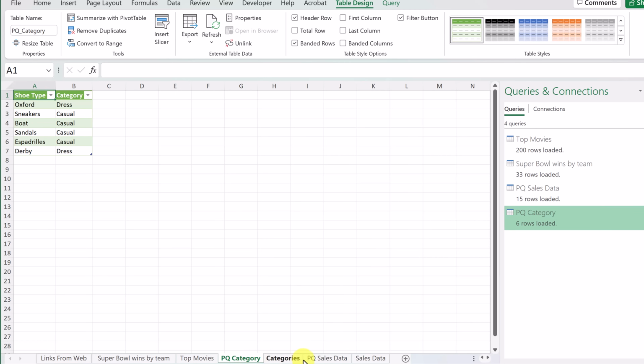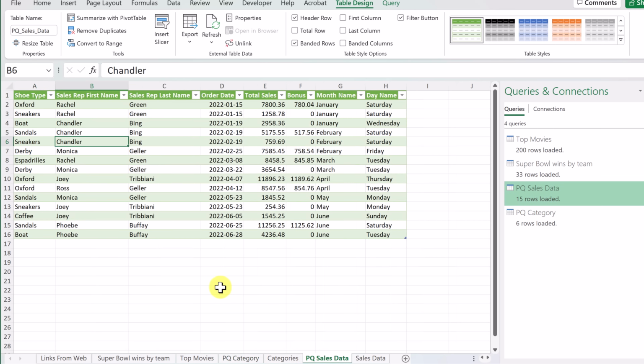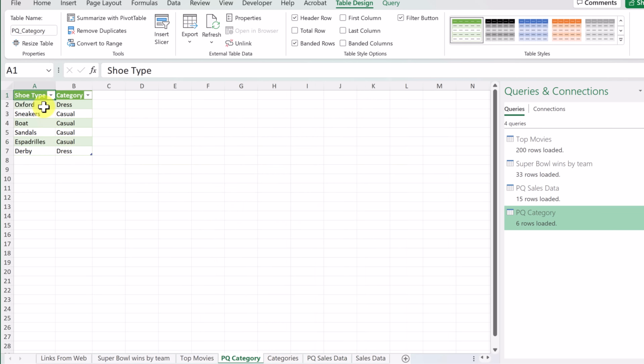Then we're going to go back to our PQ sales data. What we want to be able to do is add a category to this. You can see I have shoe type here, but each of these shoes is in a category, and that comes from this over here. You can see the shoe type is here, and then the category is here. I want to add that to a whole new table by joining them together, and it's going to create a whole new tab.